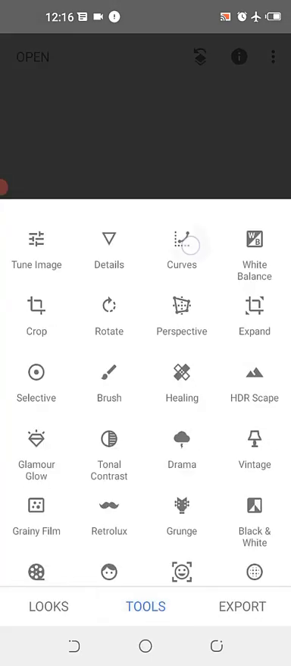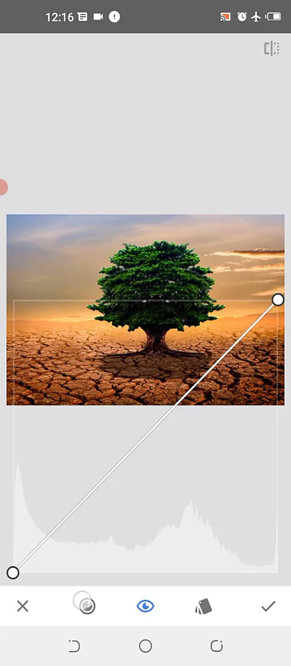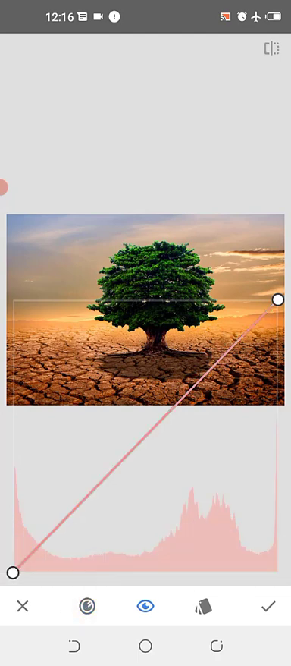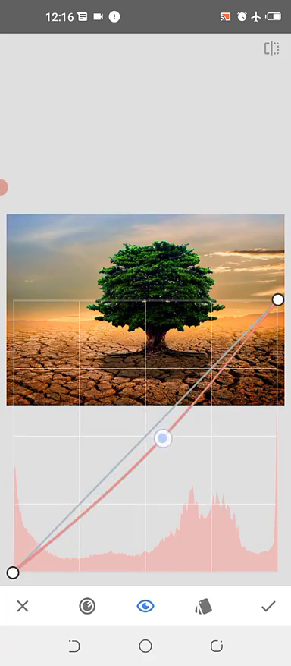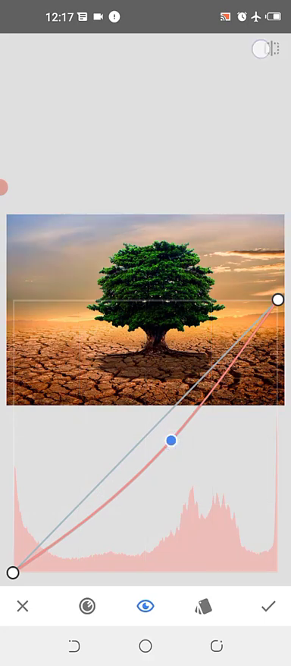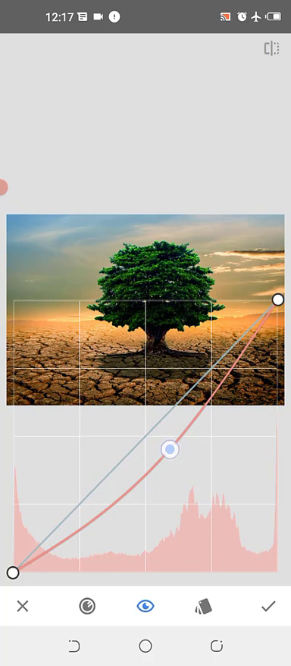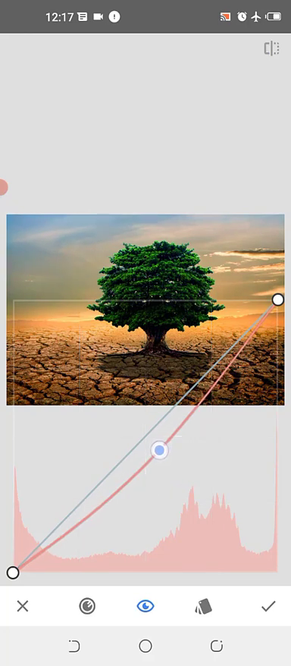Now for this image, if you notice, the red is kind of red, so I want to remove the red. I'll be adding yellow, cyan, sorry. So I'll just take this light down. You can see it's no longer red. Look at it. This is before and after.